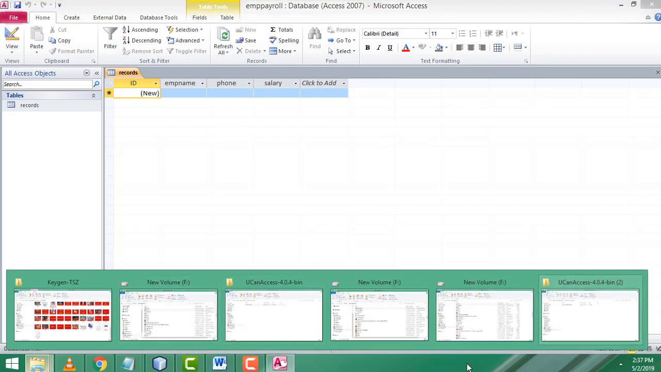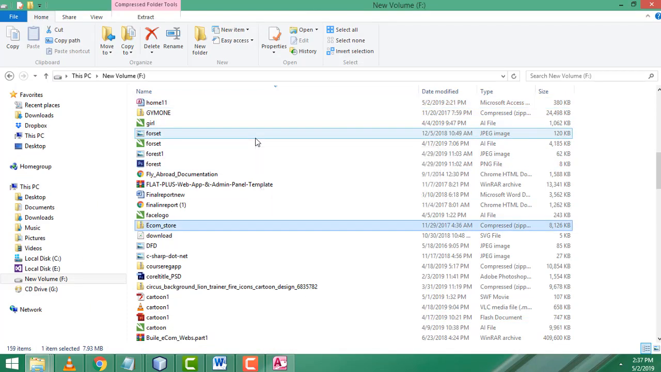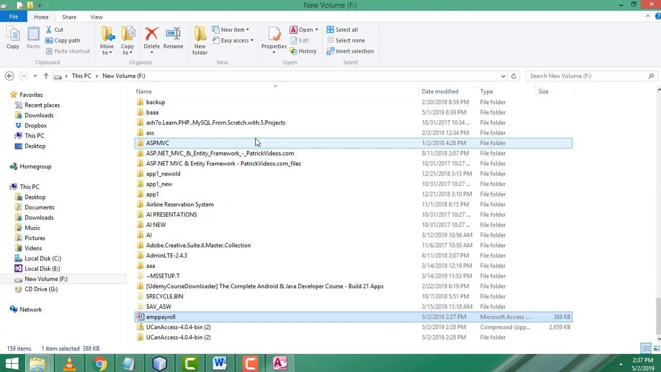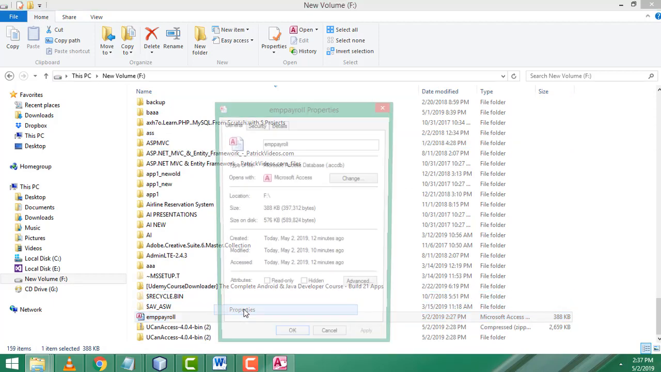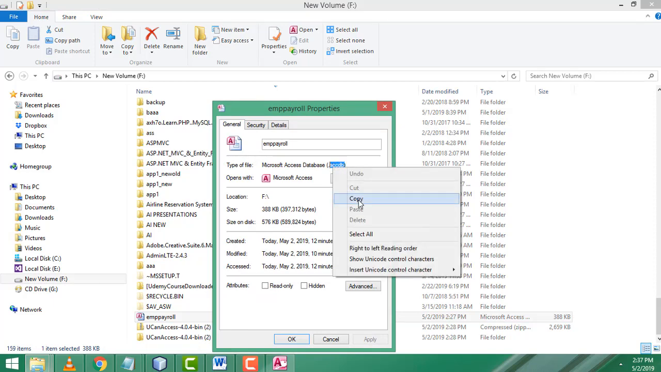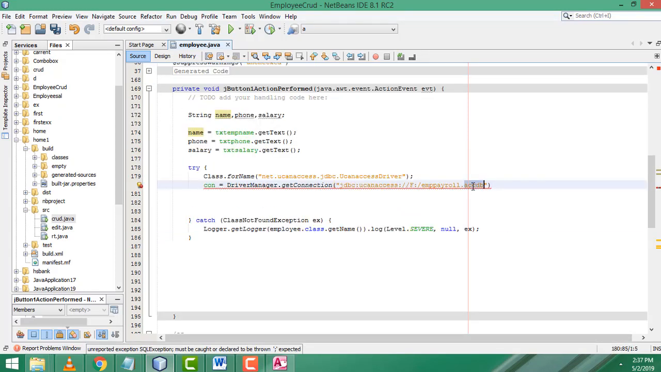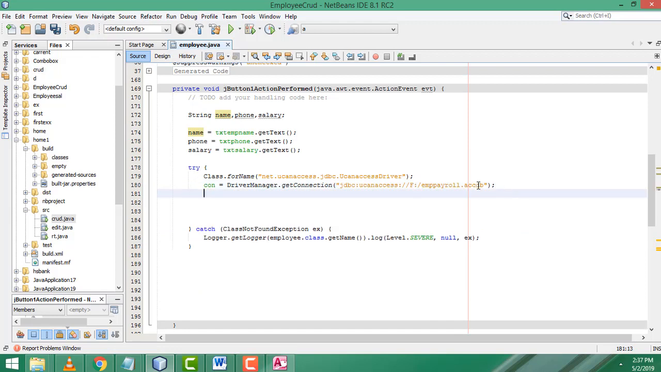How to give the extension is, go to the F drive, right click EMP payroll, properties. This is the extension of the database. Right click, copy. You have to give the dot extension properly. If you do not give the extension, it won't work. You must give the extension properly. That's the thing you have to do.